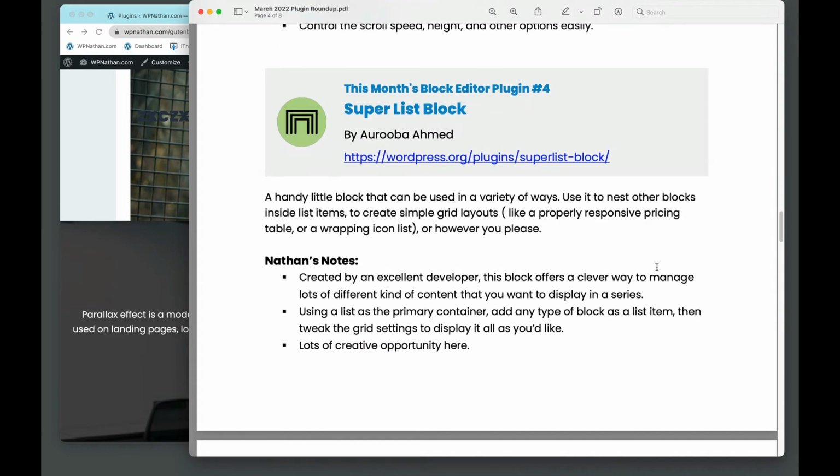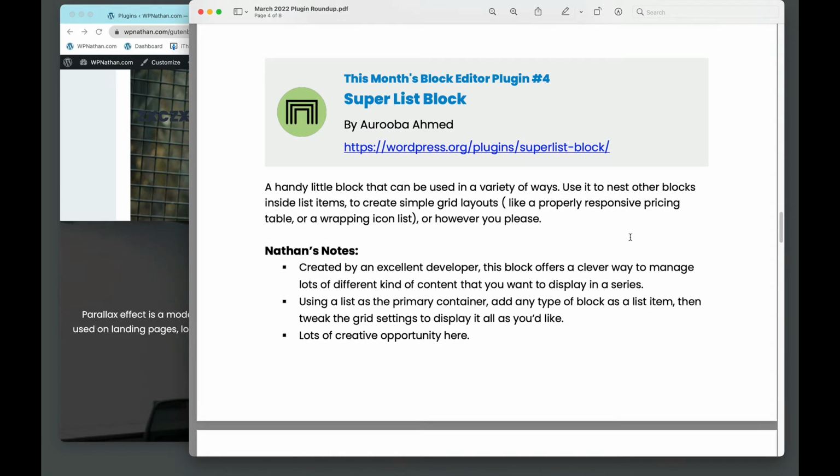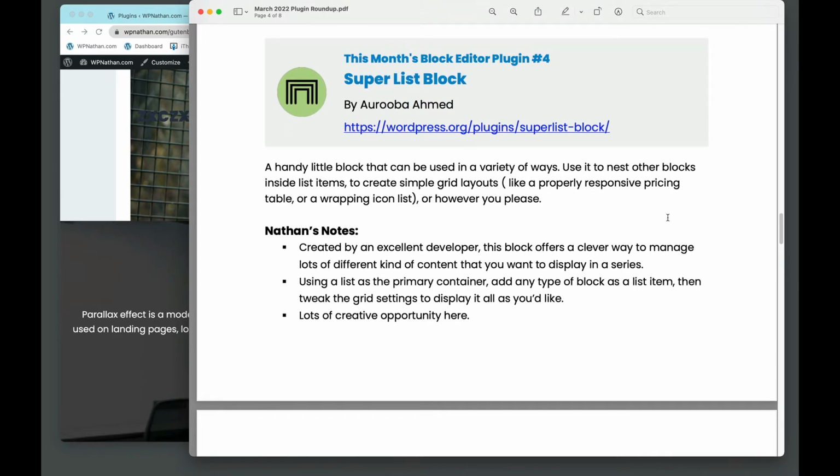All right, next up, the final block plugin for this month is a really interesting block. I looked at this and scratched my head a little bit, and then it clicked where this could be useful. This is called Super List Block by a really great developer, Aurooba Ahmed. She's been in WordPress for a long time, does a lot with WordCamps and so forth. She's a great person. And here is what she's just released.